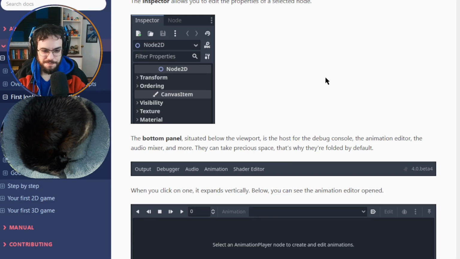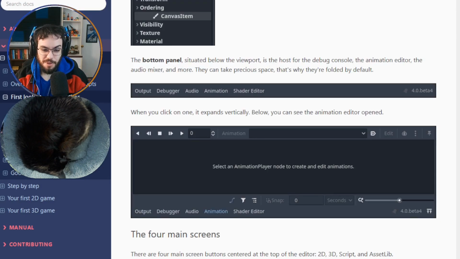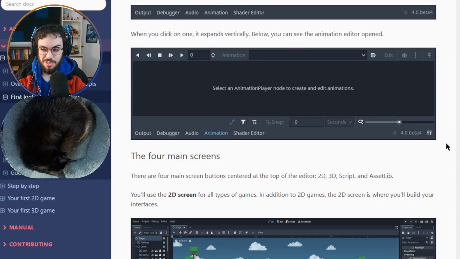Okay. Cool. The bottom panel, situated below the viewport, is the host for the debug console, the animation editor, the audio mixer, and more. They can take precious space. That's why they're folded by default. Okay, cool. Wow, so this is very similar to video editing software. When you click on one, it expands vertically. Below, you can see the animation editor opened. Cool. All right.